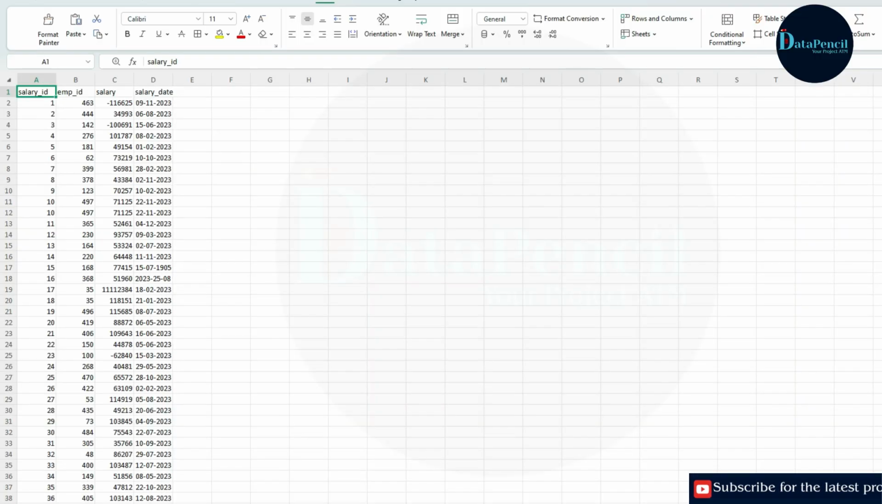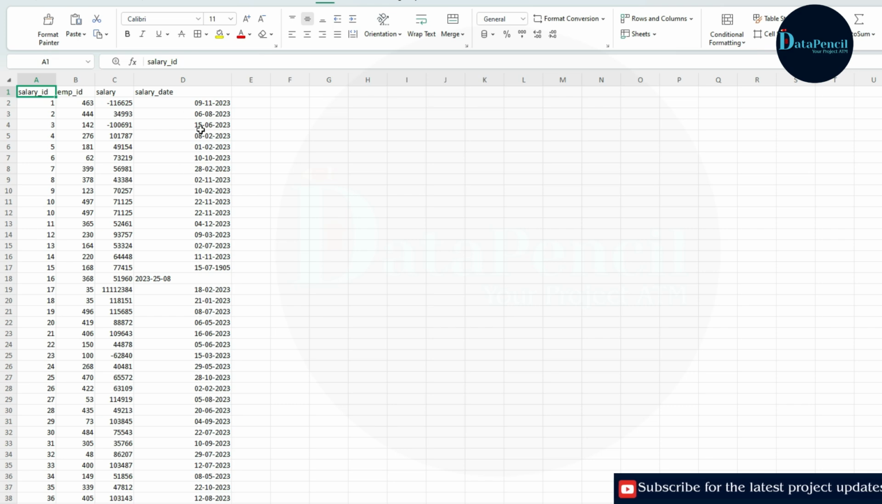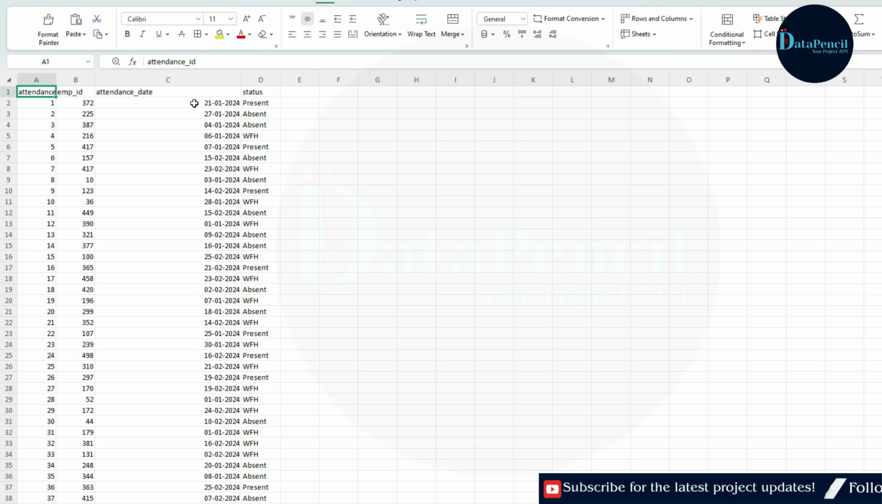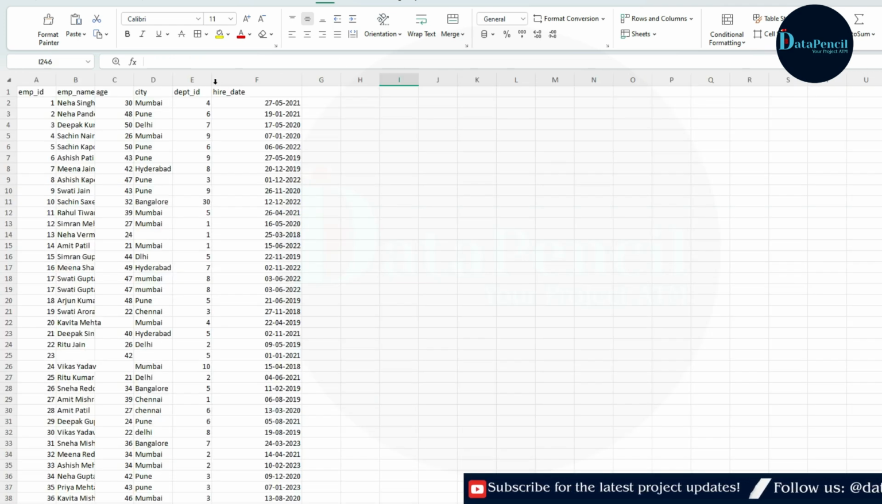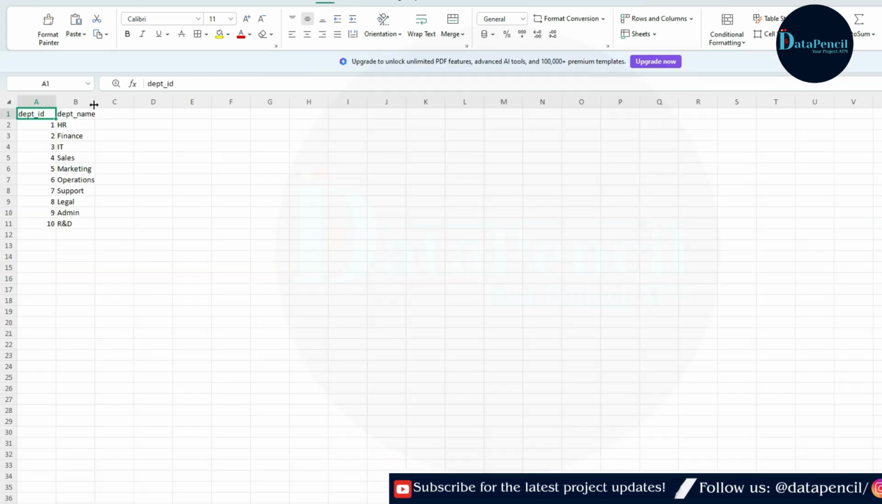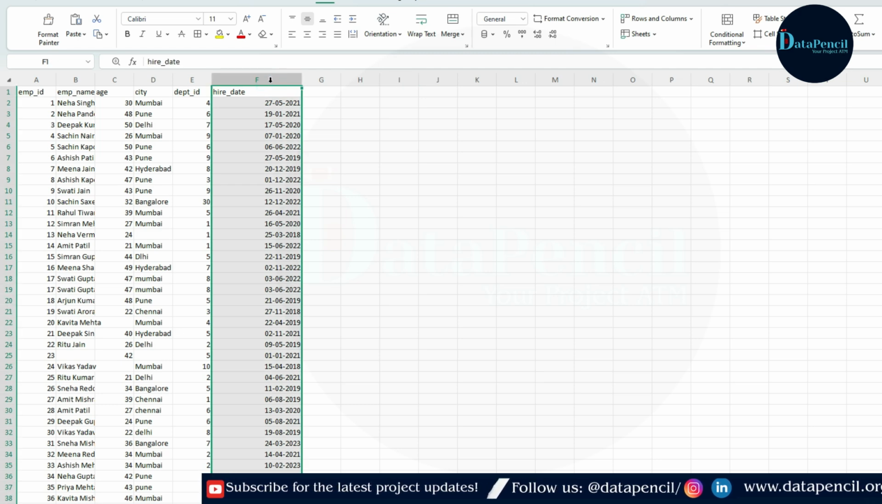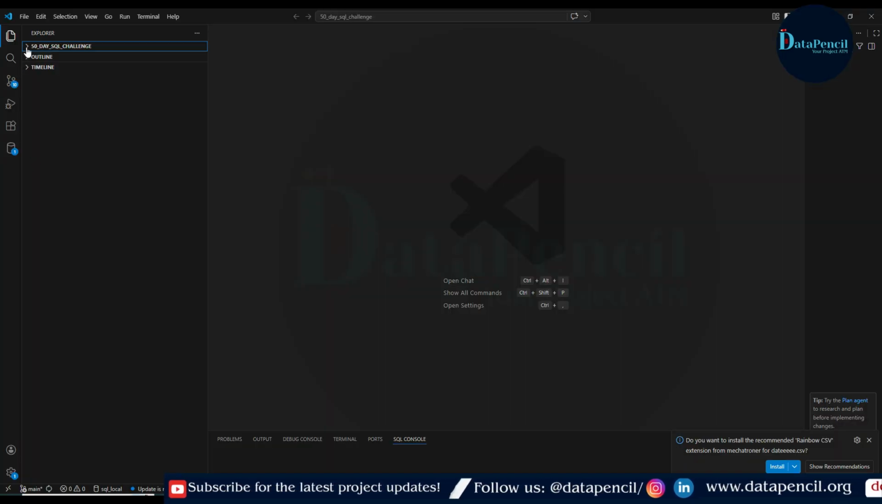So here in our salaries table, you can see that this is the salary date. Here in the attendance table, it is the attendance date column. We are going to deal with these values. And then in the employees table, there is a hire date column. In the department table, there is no such column. So we are going to basically fix these date column issues, the issues that are related to the format. And for that, let's open our VS Code.